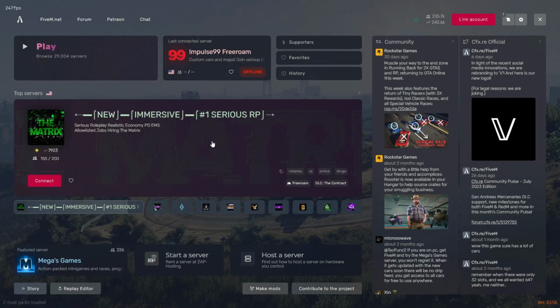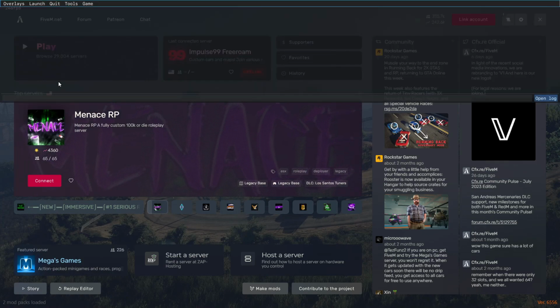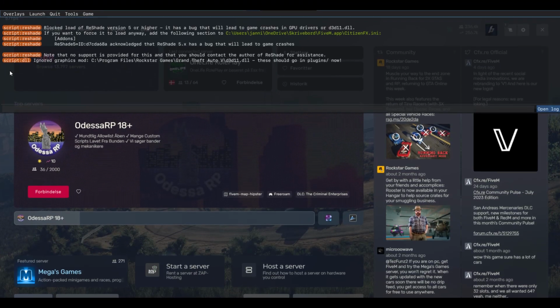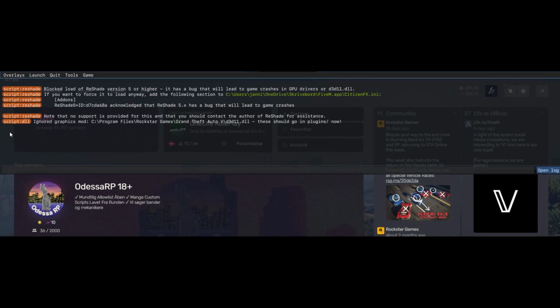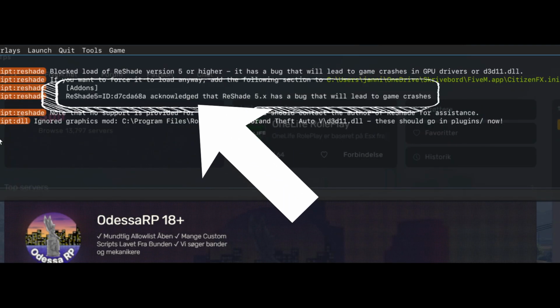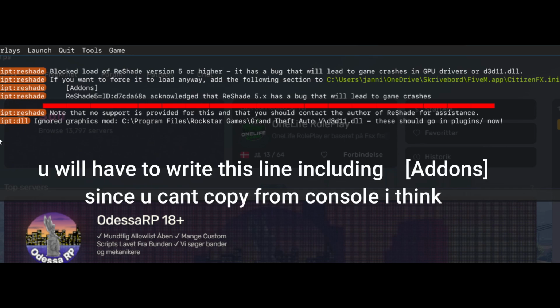And if you still don't find ReShade working, then what you have to do is press F8 on your keyboard. You will open this log and let me show you. You will find these types of errors here, and it's telling you to paste this text in your citizen.ini file, which is located in the FiveM folder.